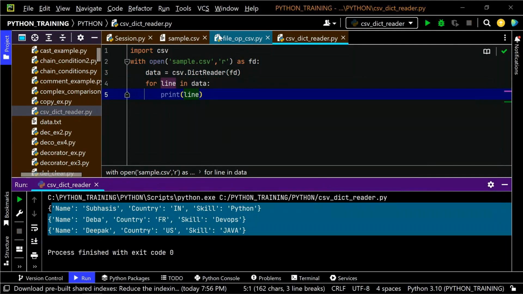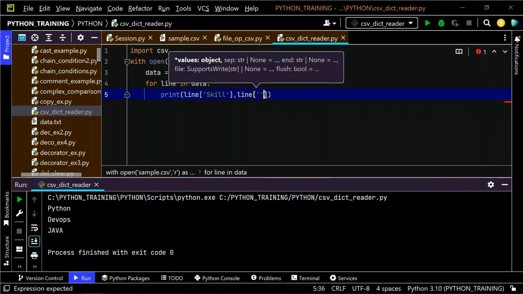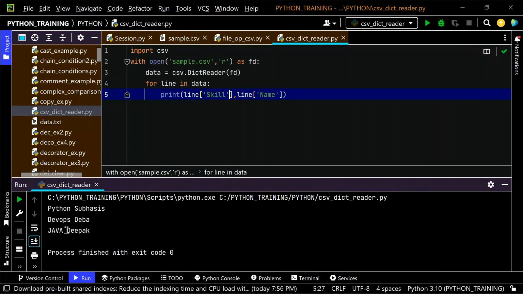If I give skill followed by line of name, then you can see the data coming as Python, Subbu assist, DevOps, Java, and Deepak, right? So this is very easy as compared to the previous programs in file handling with text files. There are only two line changes: import the module, use a reader object, that's it, and then iterate it. Remaining things are the same. So these are the takeaways from this particular file. Real-time use cases.